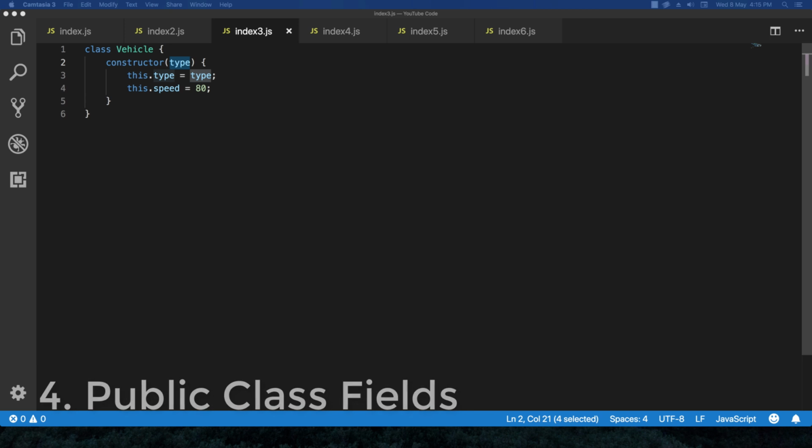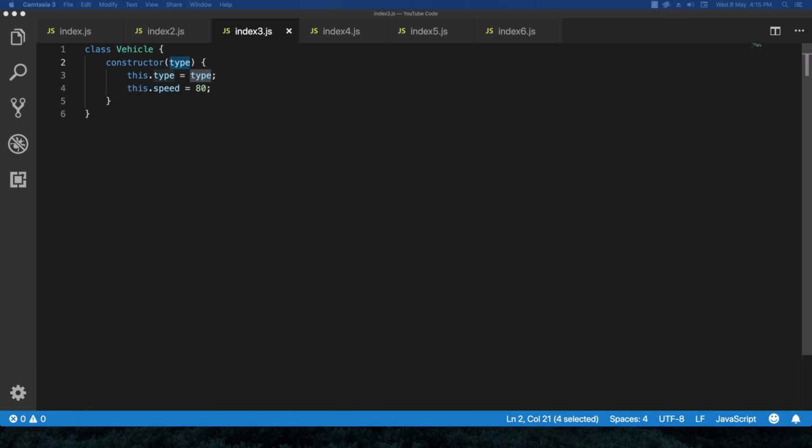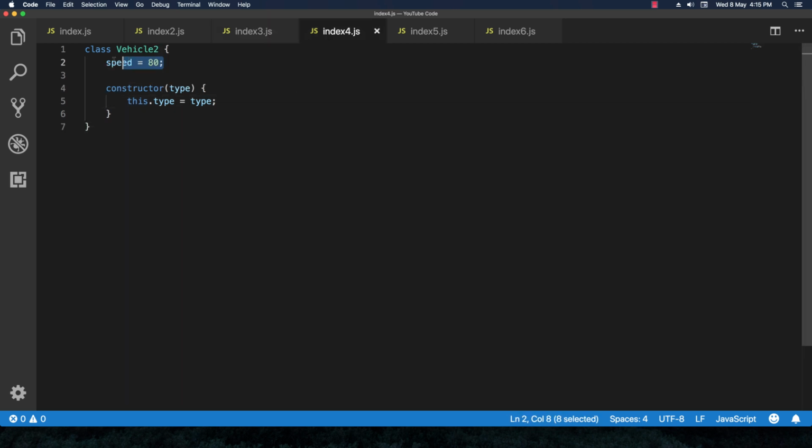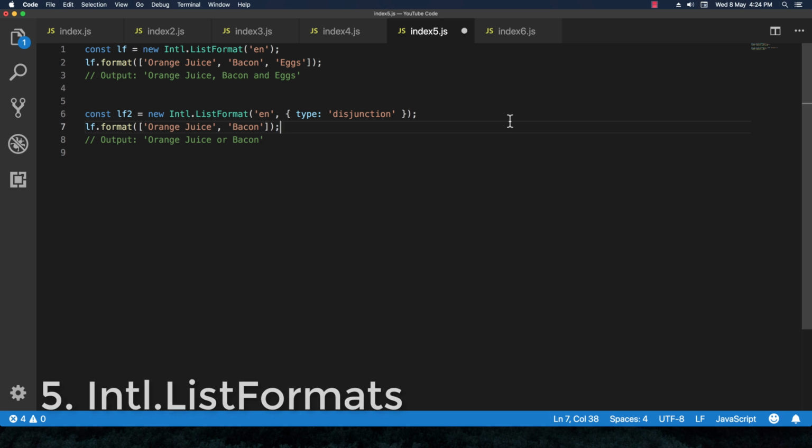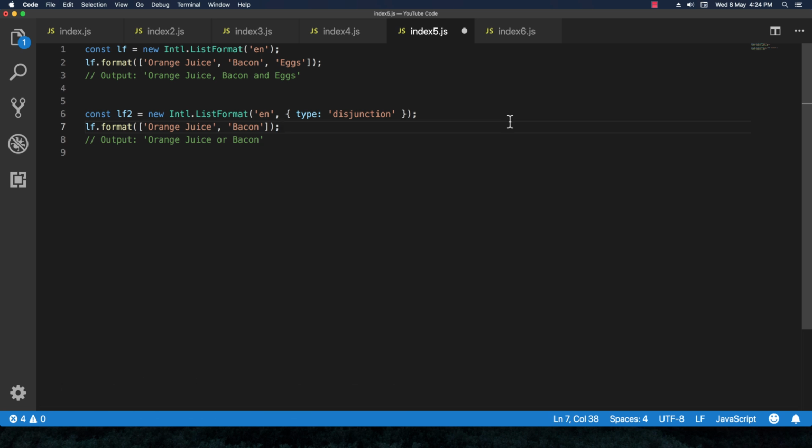Fourth, public class fields. Now Node.js 12 has support for public class fields, and here you can check out what this is about. So instead of listing all of the variables with default values just like this, you can instead specify them at the top with a default value. Therefore, now if the class that you're writing doesn't even need a specific parameter, then you can omit the constructor altogether.